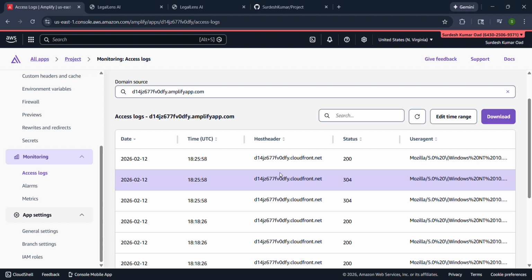So, in final conclusion, I would like to say that through this project, I gained a deep understanding of front-end architecture, CI/CD workflows using GitHub and AWS Amplify, and how modern web applications are built and deployed in production environments. That's all for now.